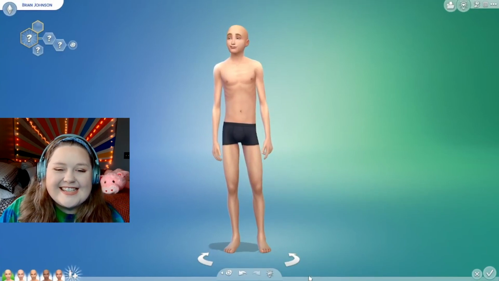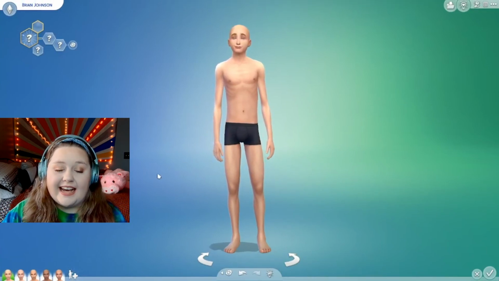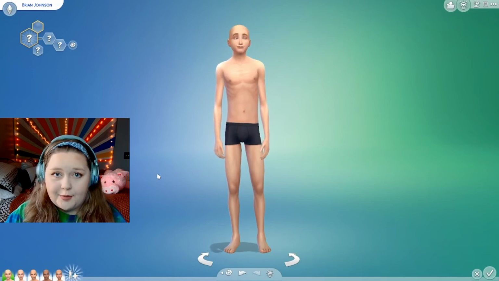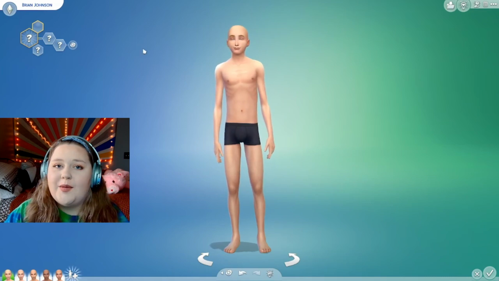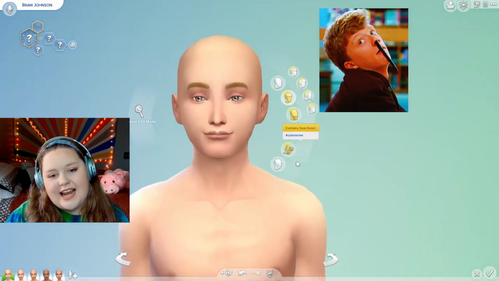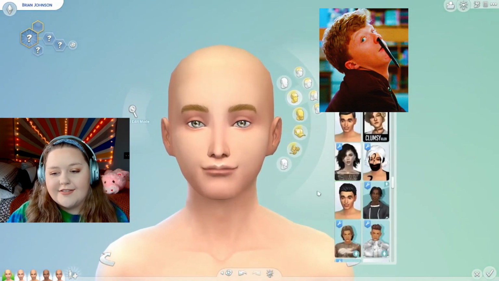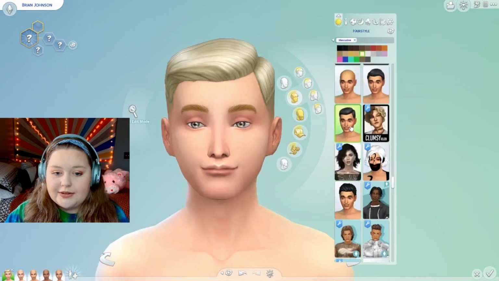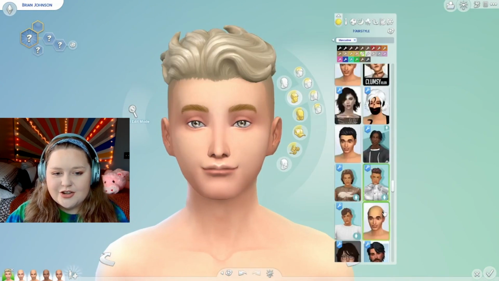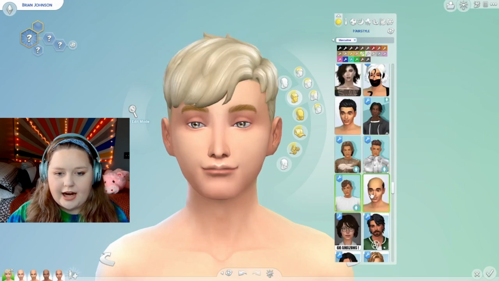So let's get started. Okay, so I went ahead and gave them all names, and I named them exactly from the movie. So our first one is going to be Brian Johnson. Brian Johnson is the brainiac of the 5 teenagers. So we're going to start with him and try to find some hair.